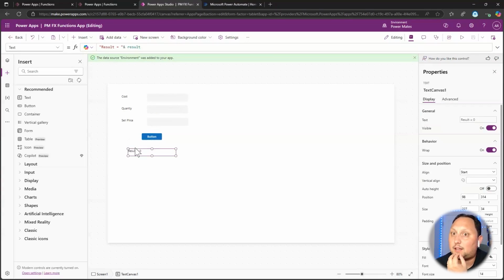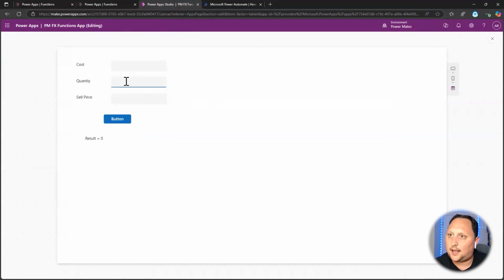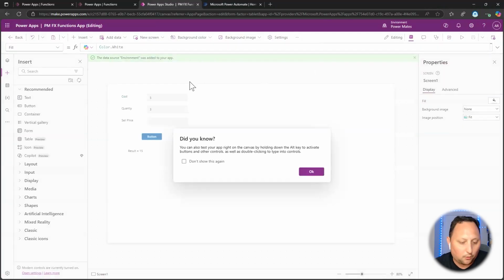What we are going to do here, every time I press the button, I'm going to set the result to the calculation of the revenue. So here, just to show the difference, I have multiplied the quantity by the cost. So if I run that quickly here, and I say 3 and then 5, of course it's 15 because it's a simple formula. Let's change that to use our function.